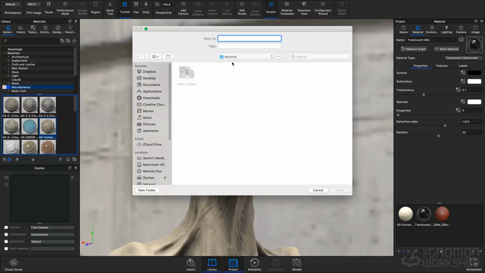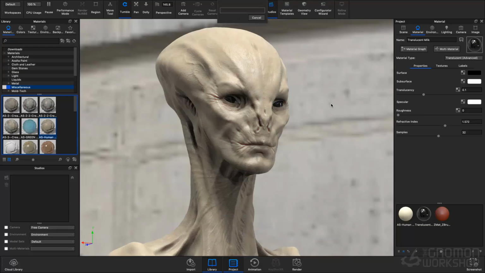I'm saving it out so I have something I can always come back to, just in case. You never know when you've set it up and you're happy with it, and then the computer or the software crashes and you lose everything. So it's always good to save.